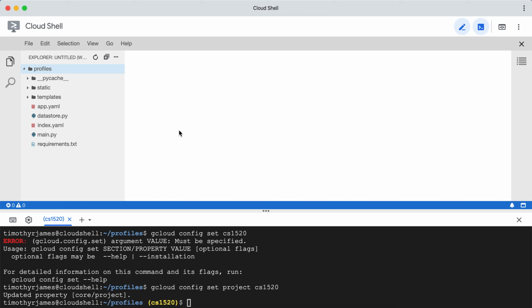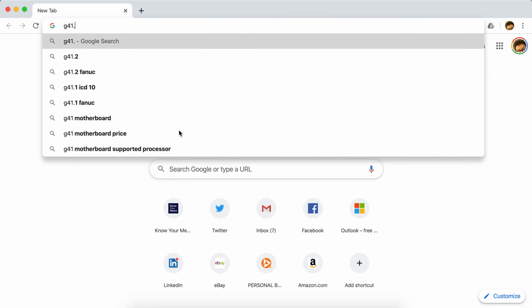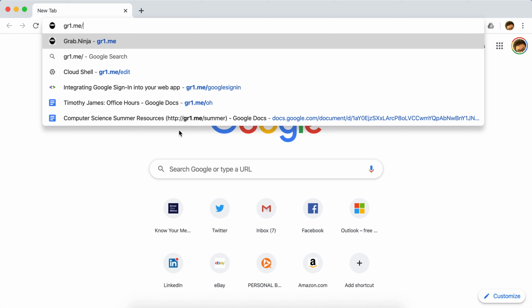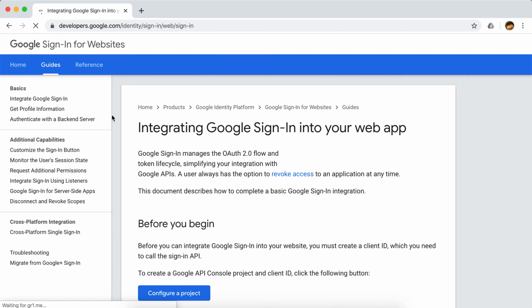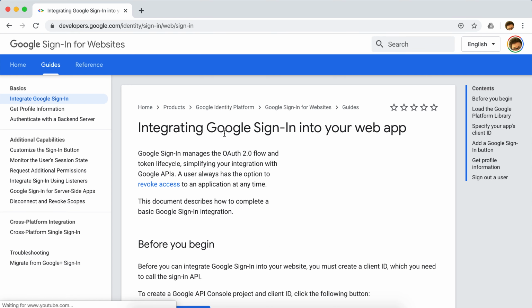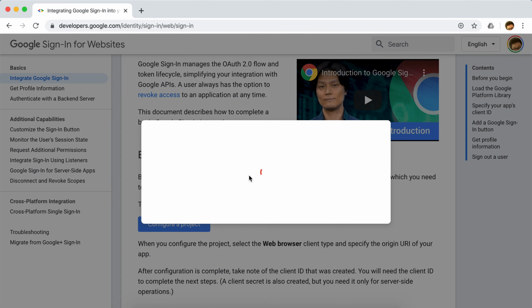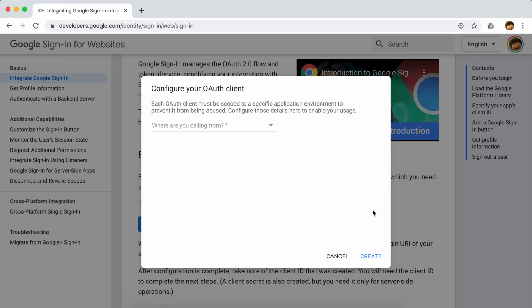So to set up our authentication, the first thing we're going to want to do is open up a web browser. I've got a nice shortcut for it, gr1.me/Google sign-in. This will take you to the page that explains how to set up this Google sign-in. From here, we can configure a project. We're going to click that button and pick CS1520 out of this list, just for a sample here.